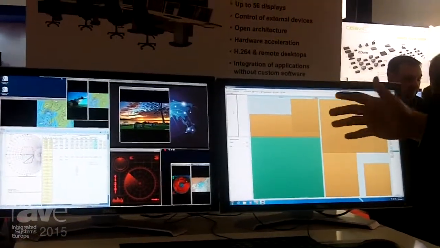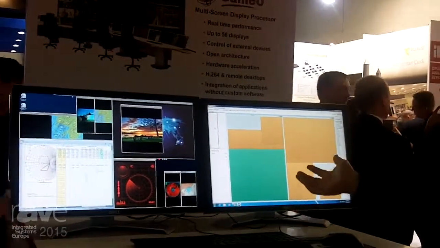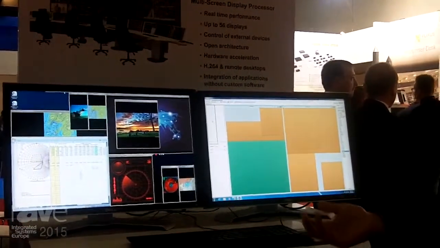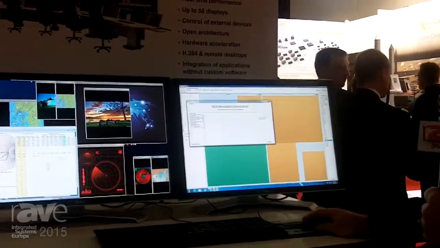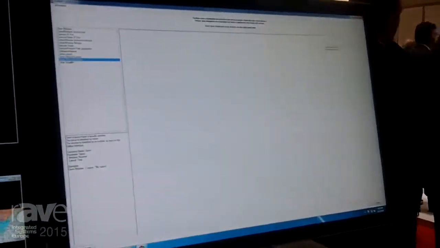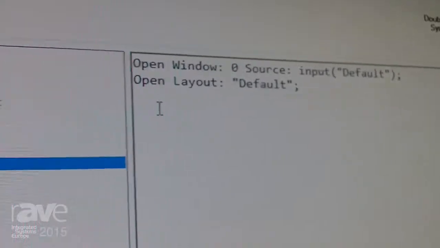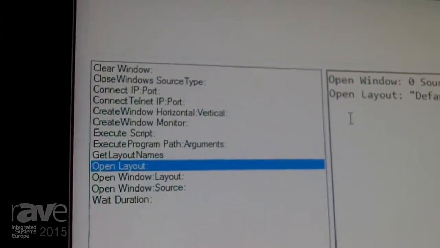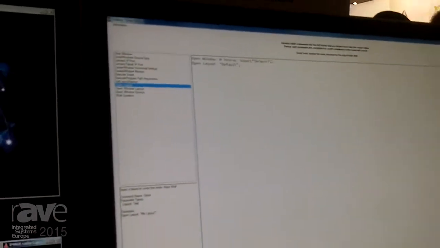Galileo has a very rich scripting interface, so you can script within Galileo to recall layouts. It has a scheduling program built into it as well. Its scripting language is very user-friendly. Without going into the complete user manual here, you can see that we give you full information right here in the actual scripting program. So you're able to recall layouts, open a window, route a source to it, all from within Galileo, and then schedule that to happen at a certain time, maybe the start of a shift or the end of the day. You can recall a certain layout.